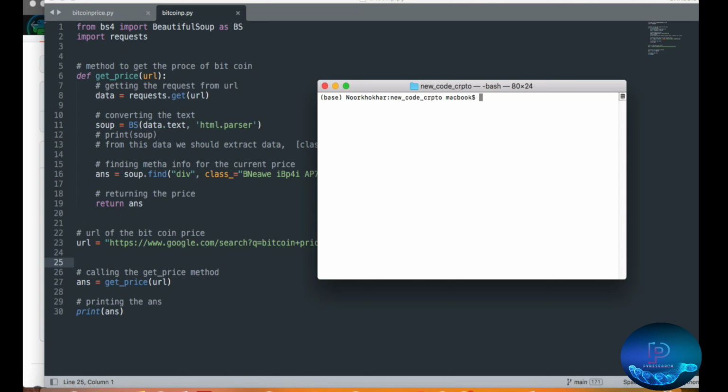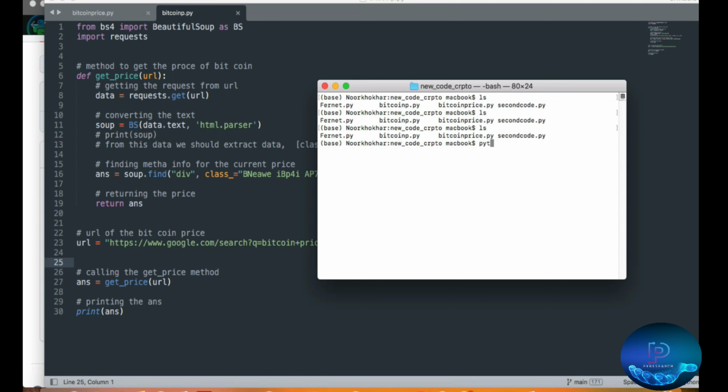First of all, we go to the same directory. I am already in the same Python directory. Here my script name is bitcoinp.py. Okay, you can see the price of the Bitcoin in Pakistani rupees. This algorithm will be helpful for you to get the price of the Bitcoin.